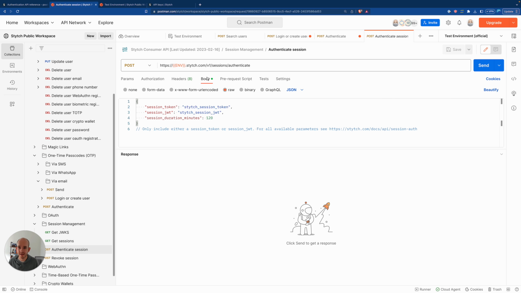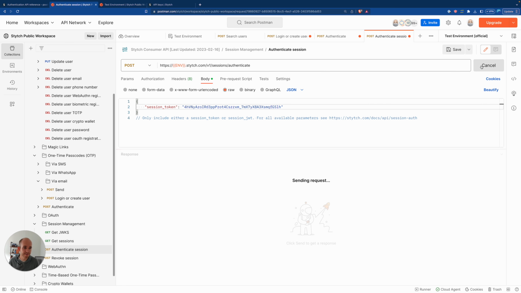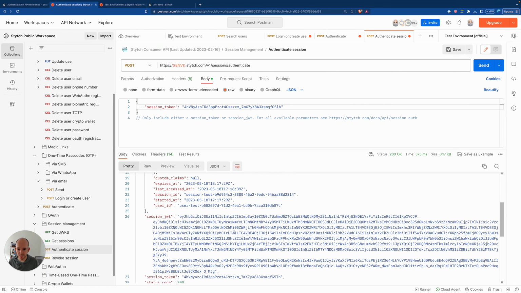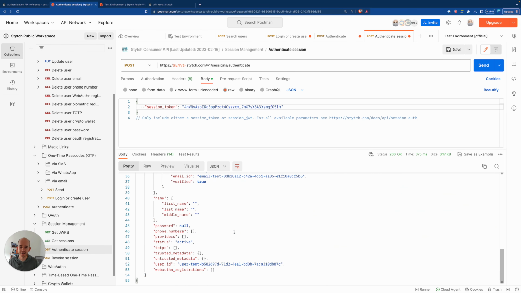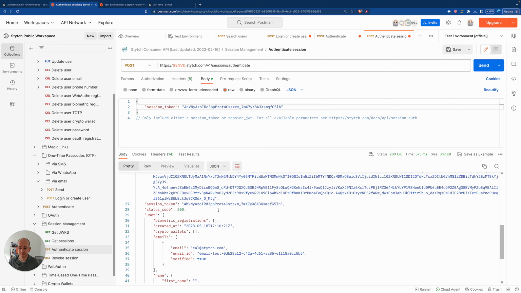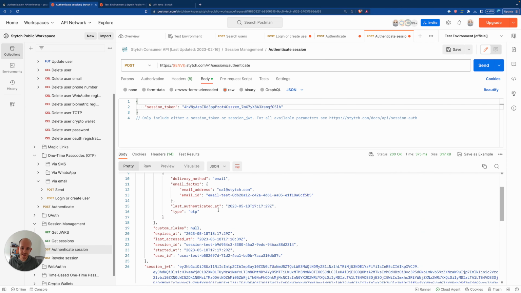I'm going to head over into the body, and in this case, I grabbed the session token. I'm going to paste it in here. I'm going to delete this other stuff for now. We don't need it. And I'm going to press send again, and we just authenticated this session. It's still valid, and it'll remain valid until the session expires or until that user revokes their session by logging out. So that's a quick rundown of logging someone in with an email OTP and then authenticating their session.